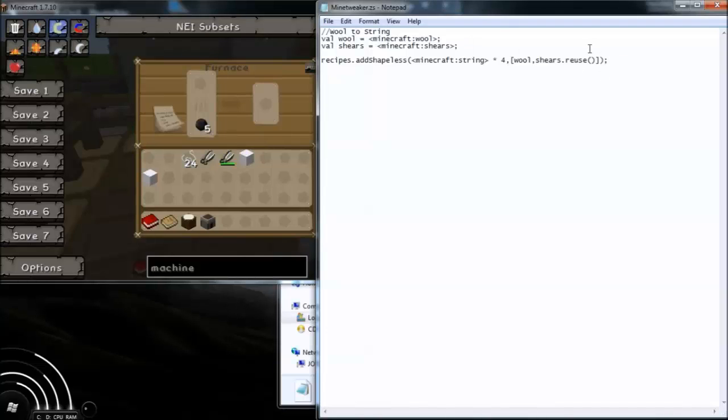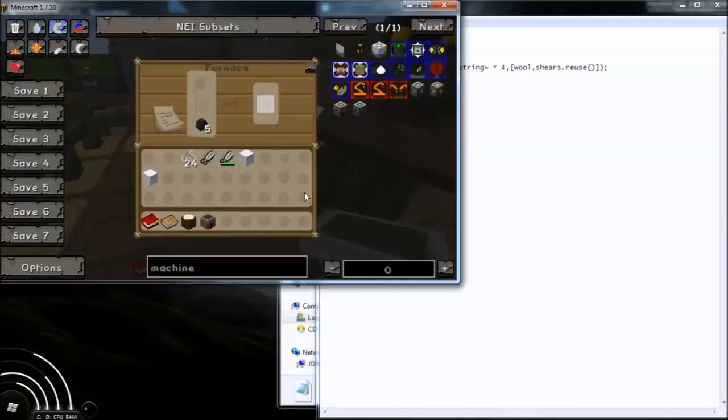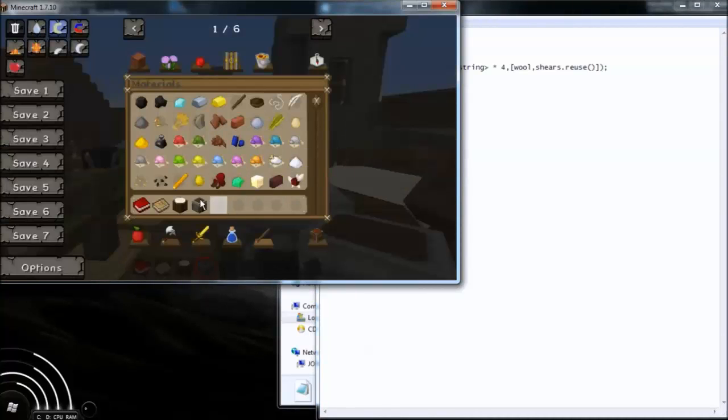Now, what I'm going to do here is I'm going to go shapeless recipes, just to make it easier. Shaped recipes, which I'll show off in a minute, and furnace recipes, which we're going to do now. And what we're going to do, I think first of all, is remove a recipe, because I think it's fair that you know how to remove recipes as well. So I'm actually going to remove a string recipe as well.